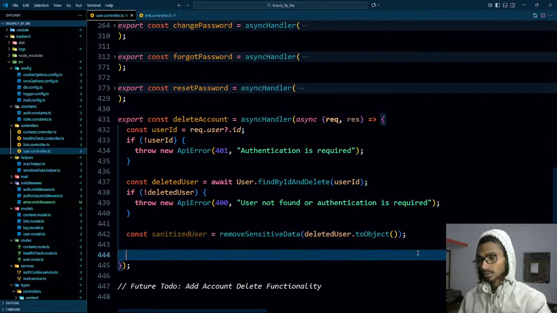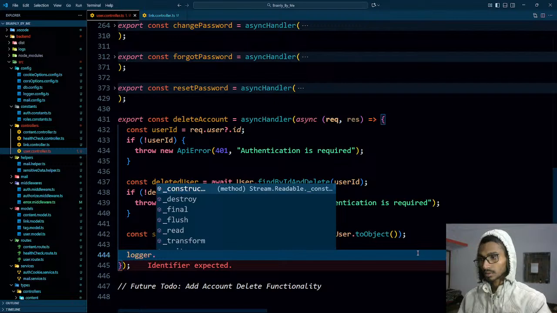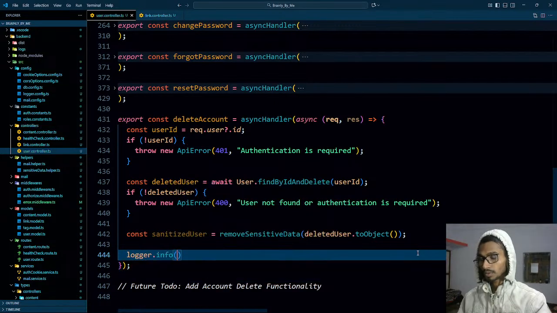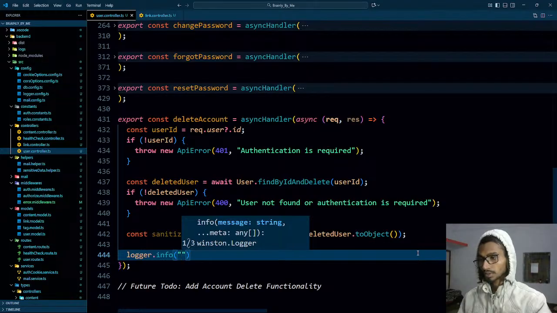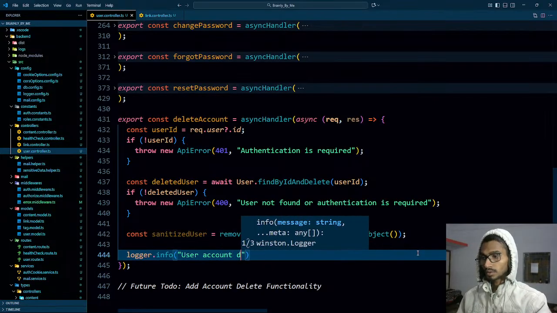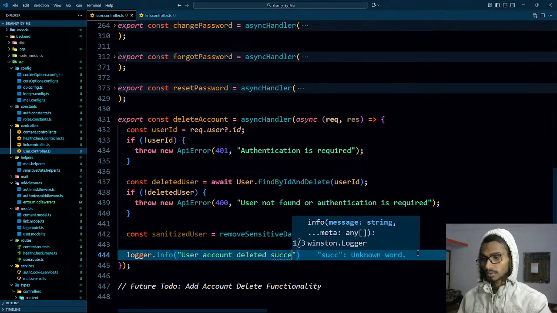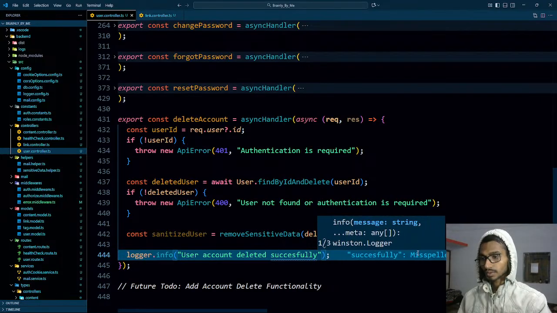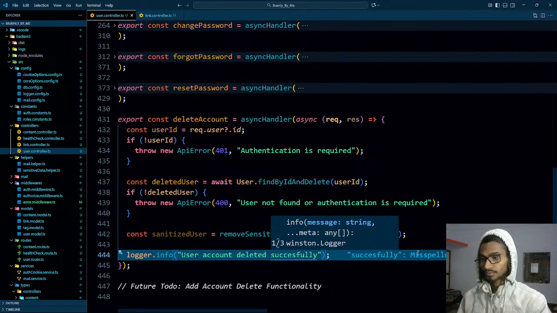and okay, that's done. Apart from it, logger.info, if I'm not wrong, and the message is going to be user account deleted successfully. This thing is done. Okay, this spelling.